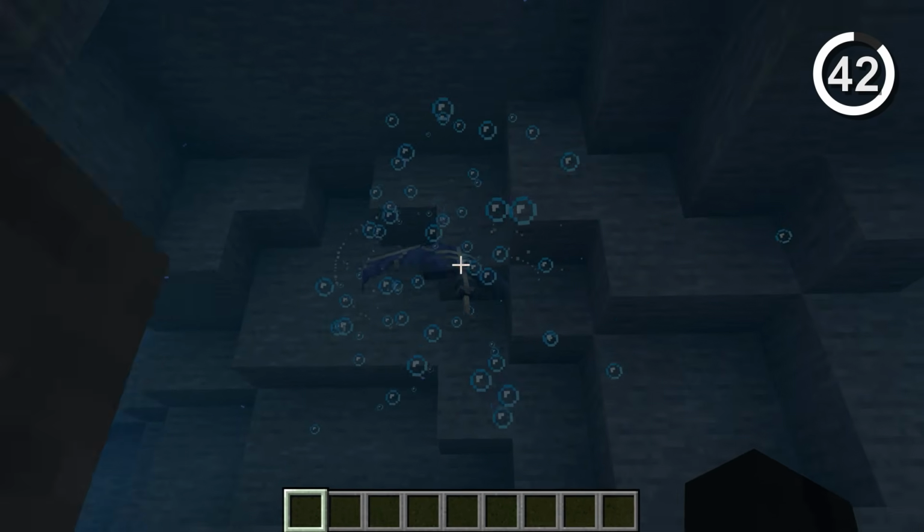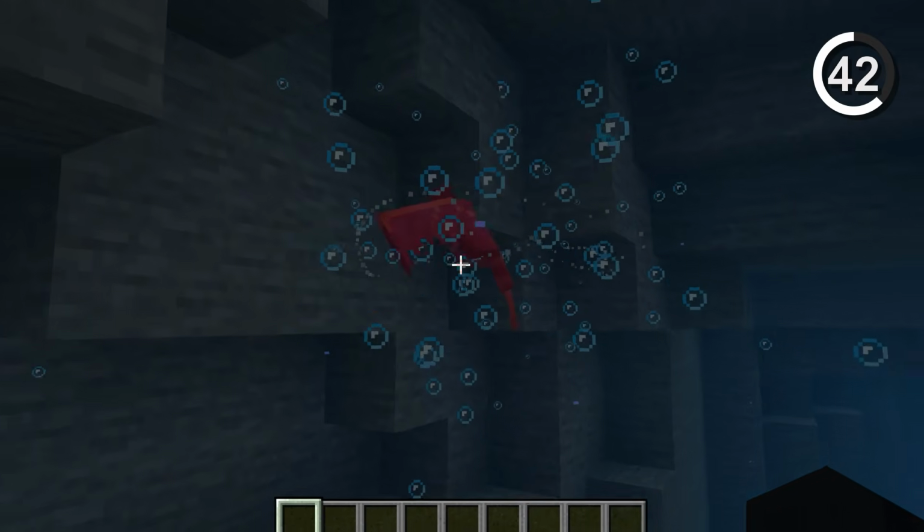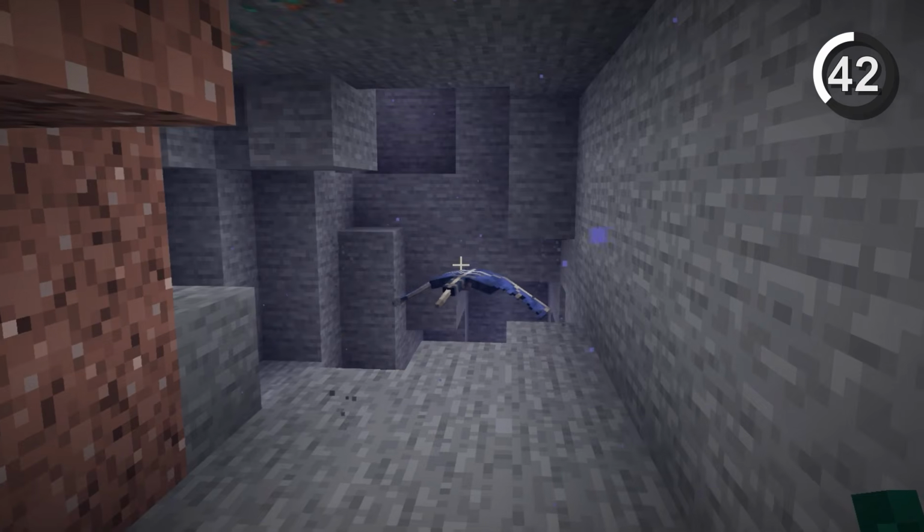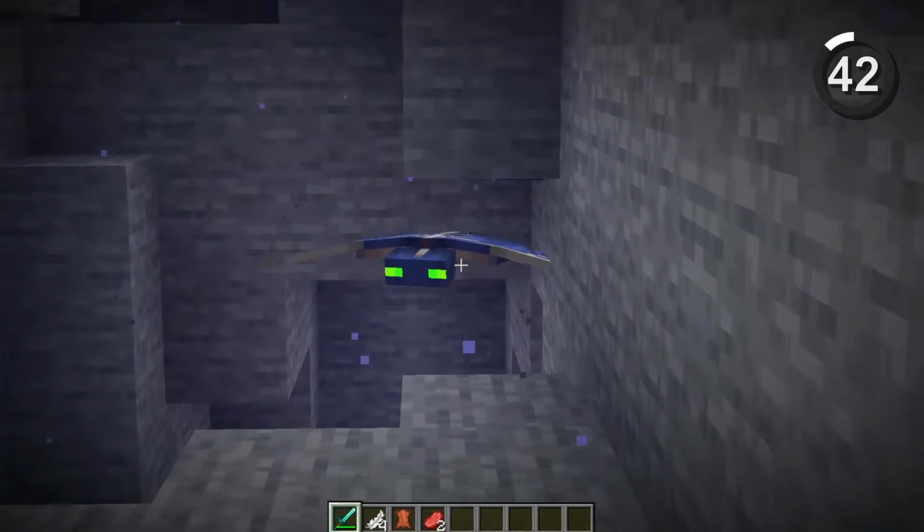Did you know that in Bedrock, phantoms will drown if they end up underwater for too long? In Java, they just float there, chilling in the water.